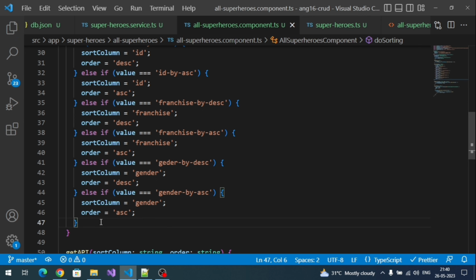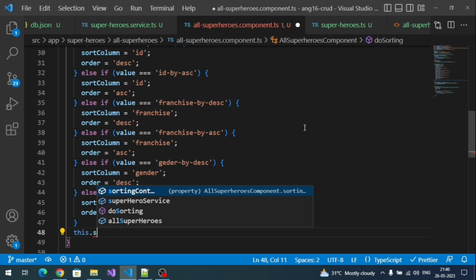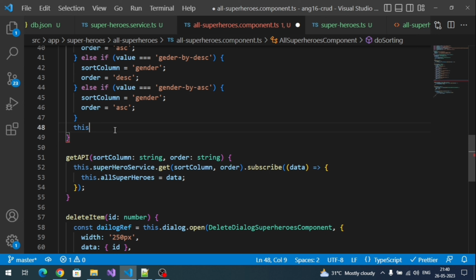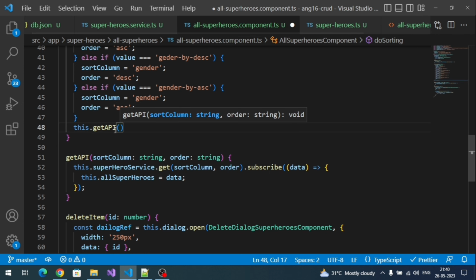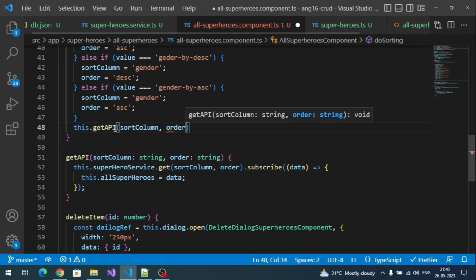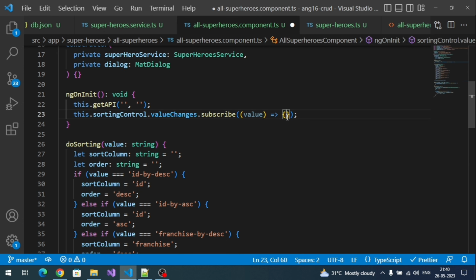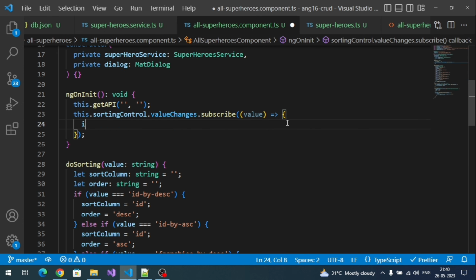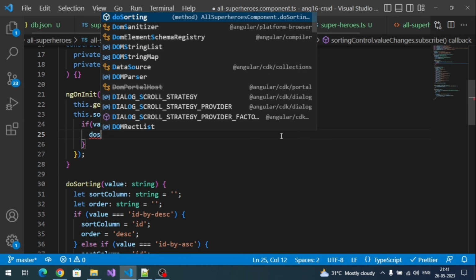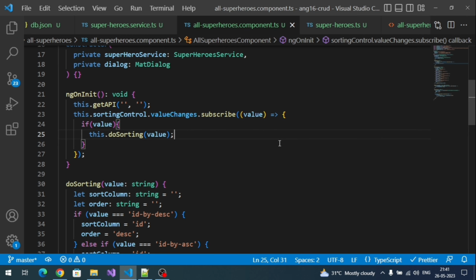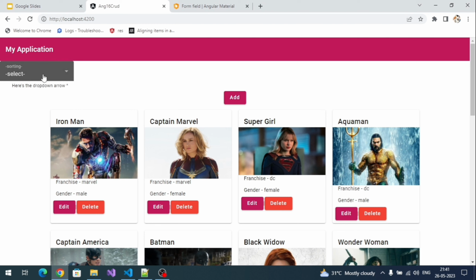And finally, what I will do, I will call the get API call. This API I'm going to call here. So this dot get API and pass sort column and order by value. And this method should be invoked from here. Okay, so if value exists, then only I want to do sorting. That's it. Let's check. So here it is coming, right? Over here, drop down values.